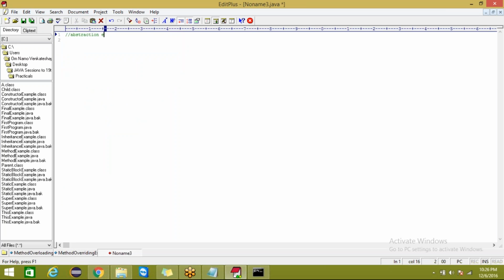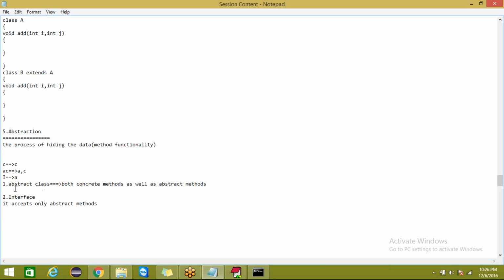Abstraction example. And one more thing I want to quote here. Abstract class means it accepts both concrete and abstract methods. Interface means it accepts only abstract methods. Am I right? If any container accepts only abstract methods, that gives 100% abstraction. But if anything accepts some concrete methods and some abstract methods, it doesn't give 100% abstraction. Only a portion of abstraction it gives.